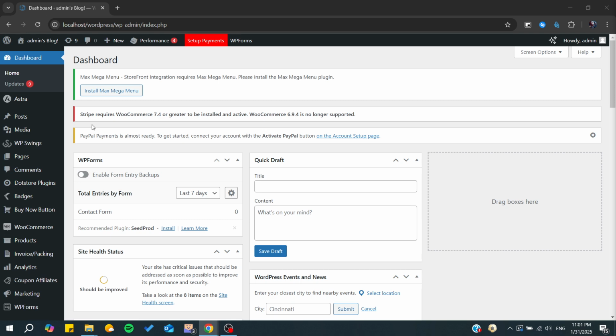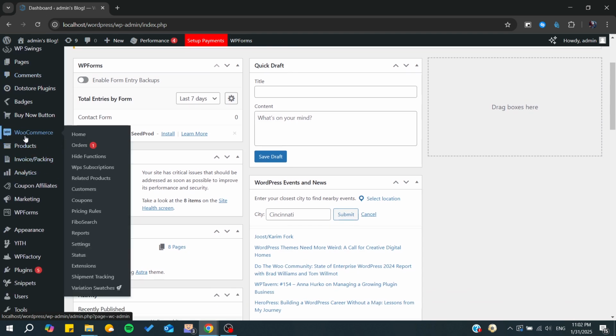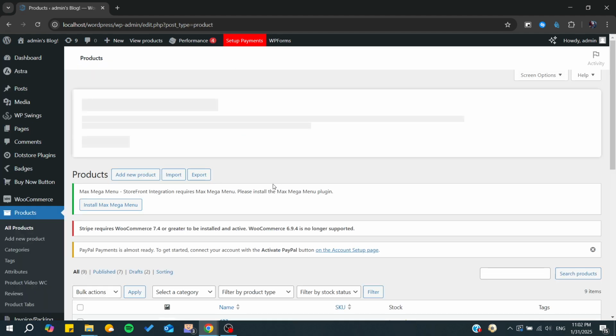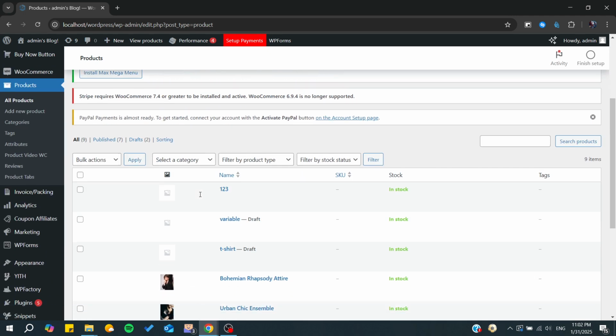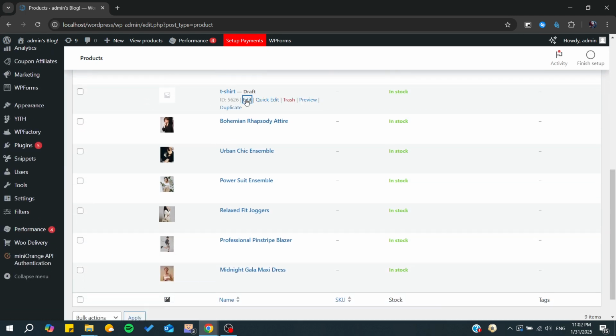So first, you will need just to make sure that you are in your WordPress admin panel. After that, all you need to do is to simply go to your product pages. So here we can go to WooCommerce, products, and go to the all products. And here we will find the product list. And simply all you need to do is to create your own product or edit any other products.